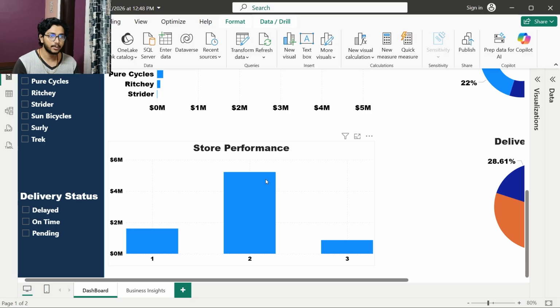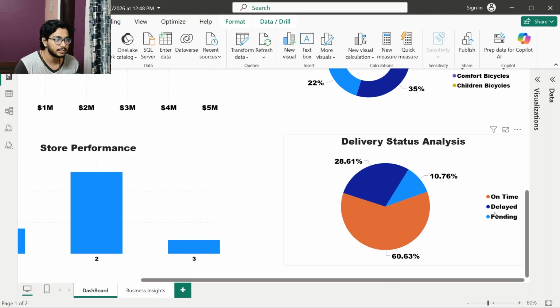Coming to the store performance, as we have discussed before, store ID number 2 is the highest performing, and the delivery status on time is 60%. 10% is pending due to some technical issues or some cargo issues. We have 10% pending, but 28.61% delayed.